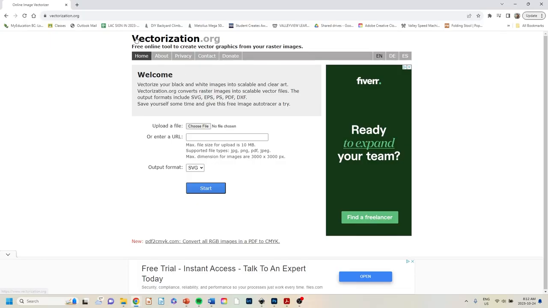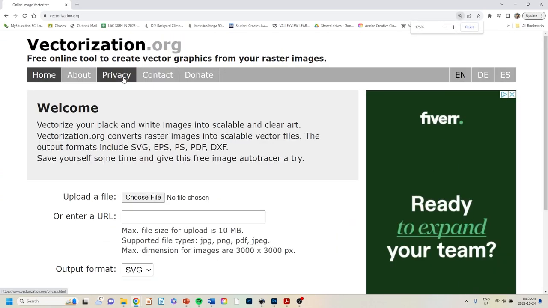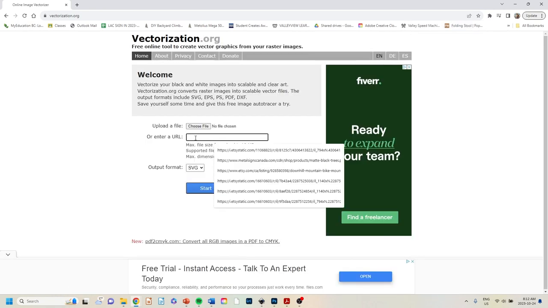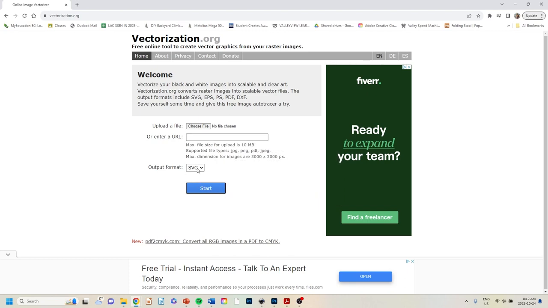First piece of software I'm going to be using is called vectorization.org. If you type that in, you can see my URL, vectorization.org. I can basically put almost any image file into here and convert it to an SVG, EPS, PDF, DXF, something that will be a vector image.